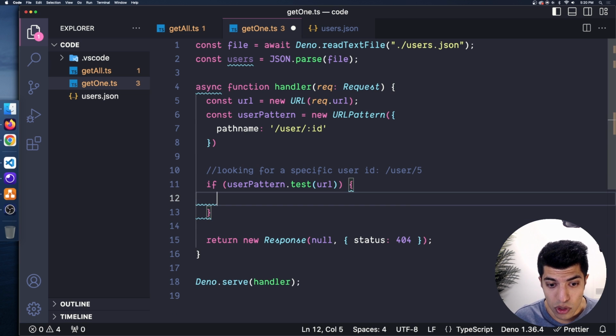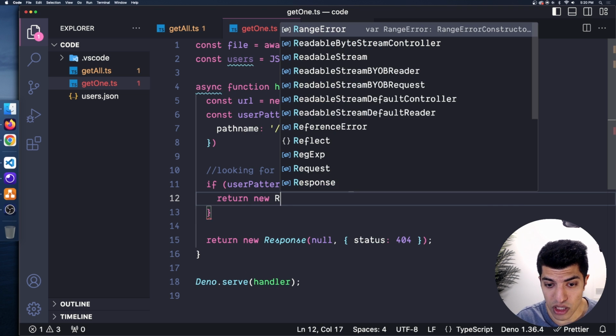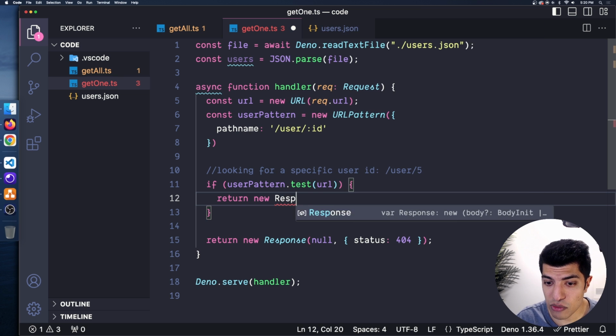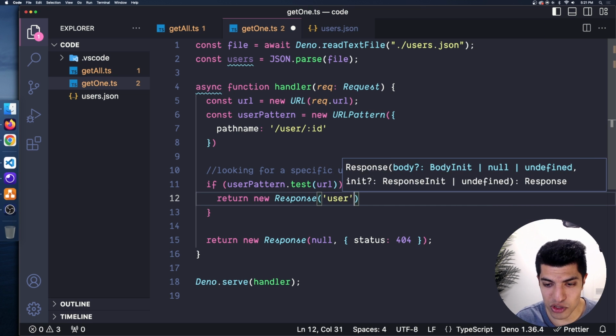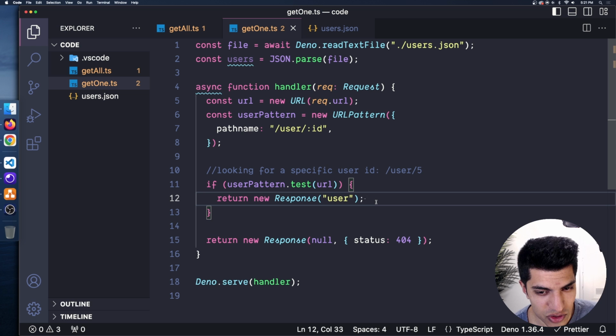Once we're in here, for now, I'll just return a new response. I like to do this once in a while, just a sanity check. And I'll just put "user" as a string for now. It's just a string. It's not JSON. So content type, I think it's just going to be text by default.